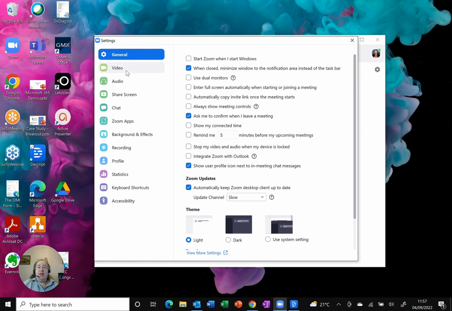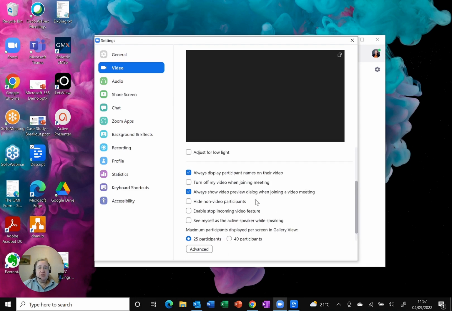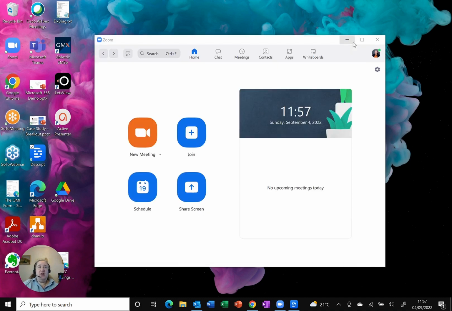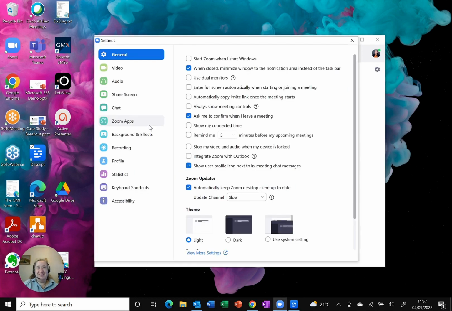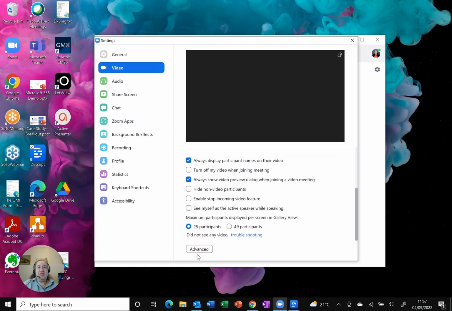On the left-hand side, I'm going to click video. And from there, when it shows me my preview, I'm going to scroll down and I'm looking for the option hide non-video participants. I just need to tick that, close it, and I'm done. As simple as that. To show you the other option, I'm just going to switch that back on again. So back into video, and in this case, I'm going to switch that off to show non-video participants.